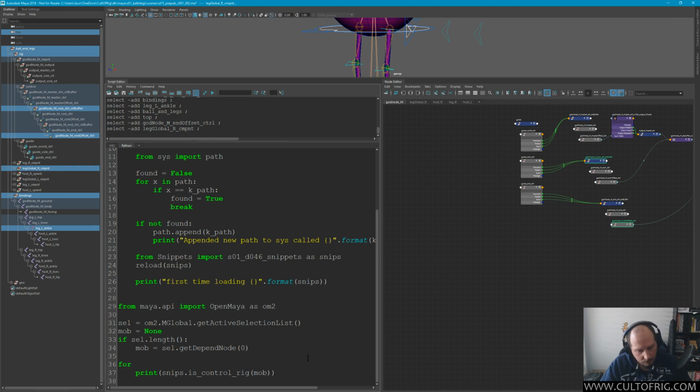let me think for a second. So cell should be iterable actually. Now for I less than so the okay. Sorry. For I in range cell dot length, mob equals so dot get depend node I.